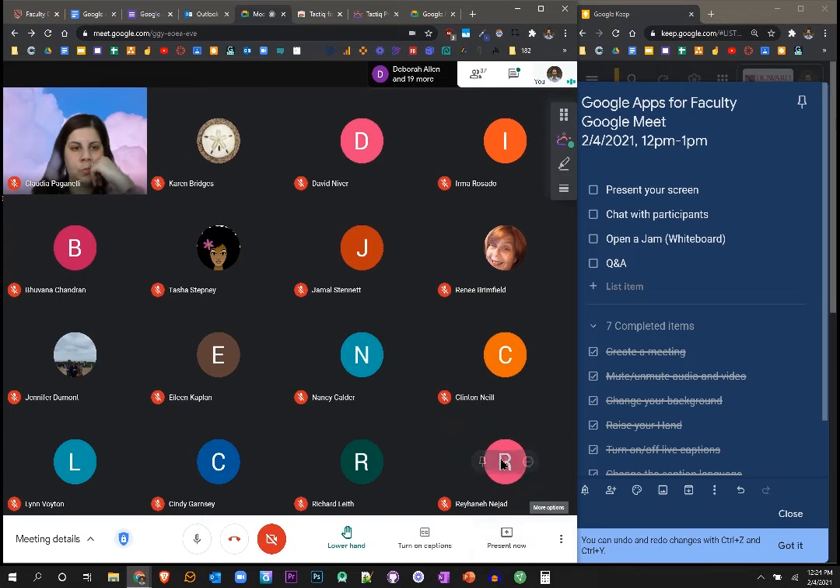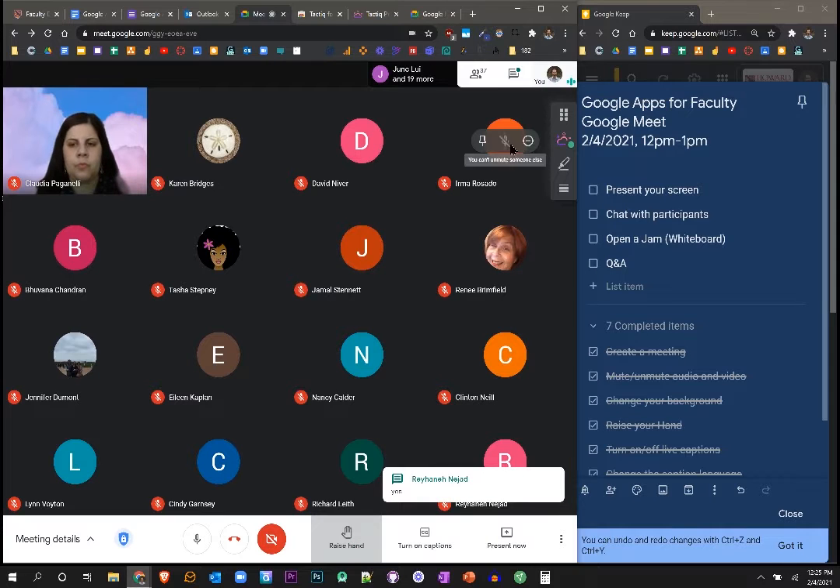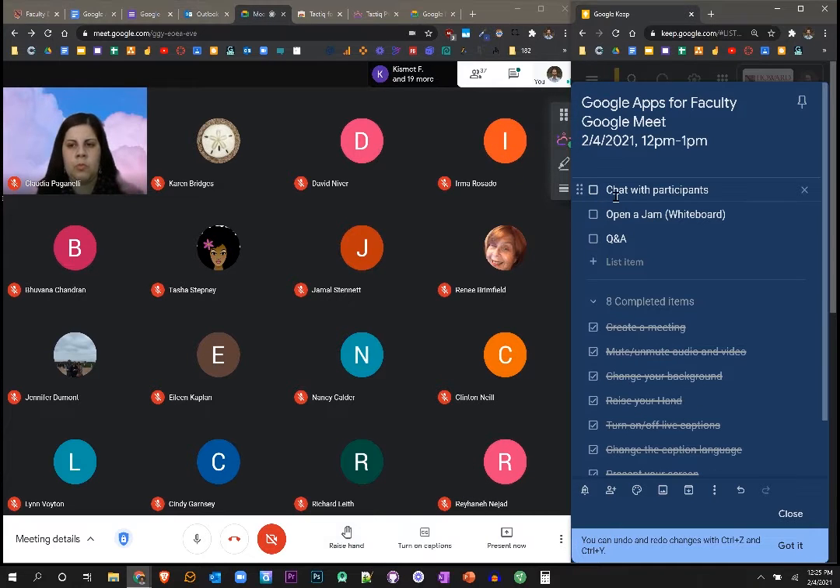Okay, so to present your screen, at the bottom right of your screen now, you should see a present button. If you click present now, that should give you the options to present your entire screen, present just a window, or present just a tab. And that says it's the best for video and animation. So if you're just sharing a video, then sharing a single tab would be a better option there.